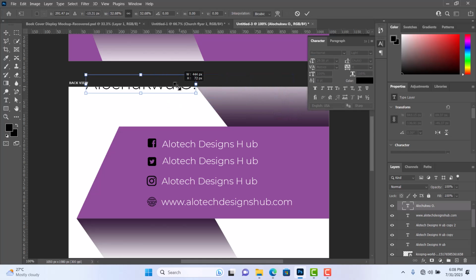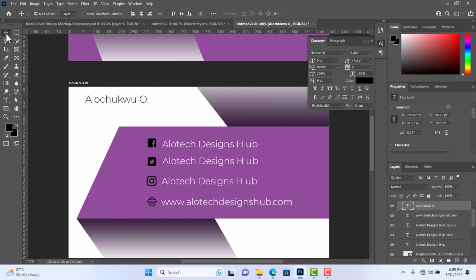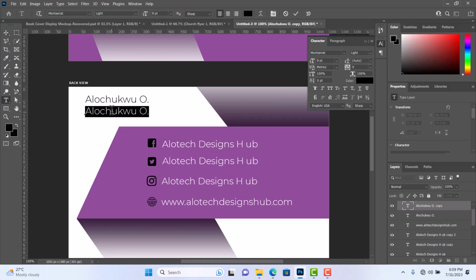I'll reduce the size and I'll take it down here. Okay, I'll reduce the size a bit. Now it's left for me to put in the position. So I will duplicate this name. I will hold down Alt and drag down when the two arrows come up. So I'll say managing director.